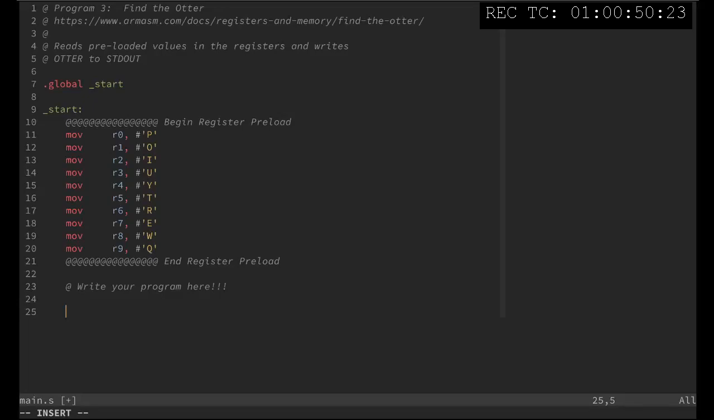And so what we have to do is get the word otter out of the registers and put it into memory. So the first thing that we need to do is actually find a place in memory for us to write to. When we run a program, if we don't say we want some memory here, the operating system won't give us any memory to actually write to.